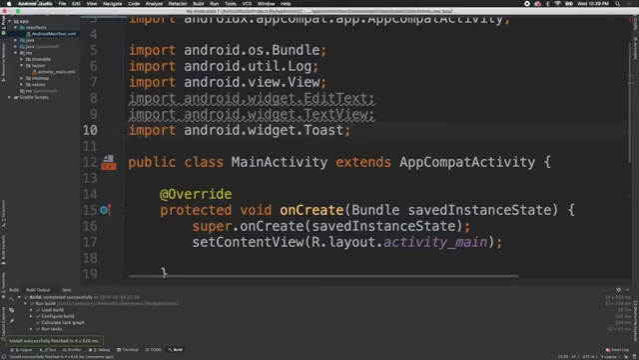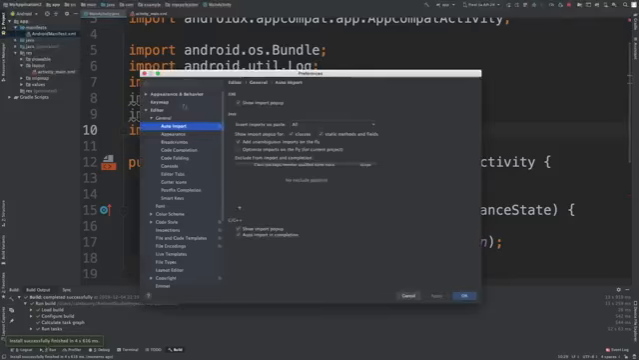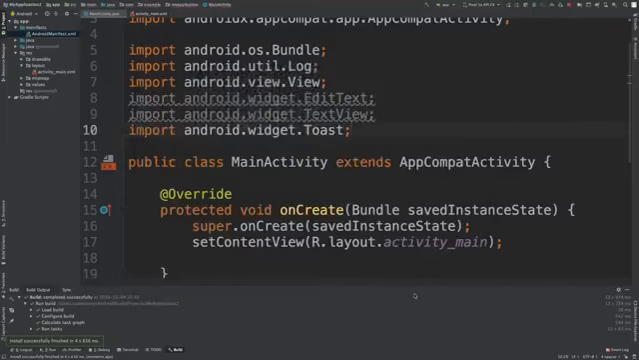And again, if you want to make it do it automatically, go up here in Preferences. See if I can even find it. Yep. Editor, General, Auto Import, and then it should be this one right here. Add unambiguous imports on the fly. Unambiguous meaning there's no question that it's the right one.